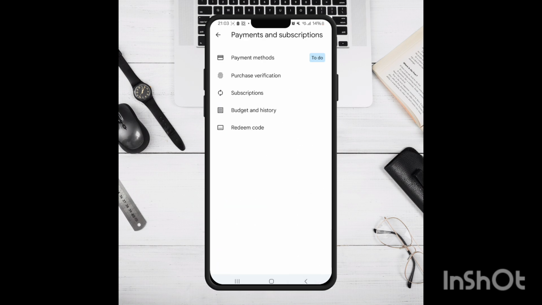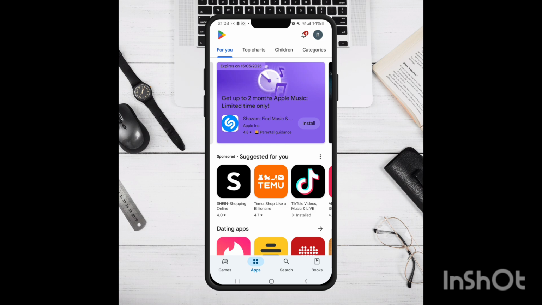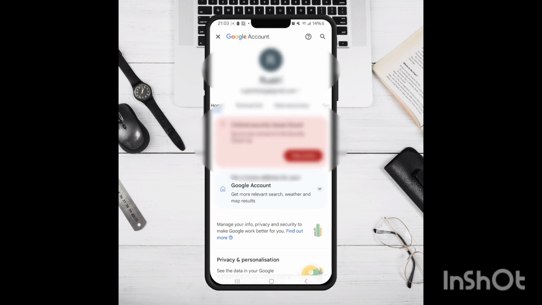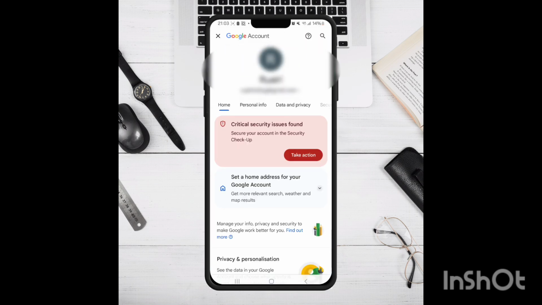And then another way you can do it is by coming out of here, tapping your profile icon in the top right, and then select manage your Google account at the very top. From here you want to scroll across until you see the payments and subscriptions tab.